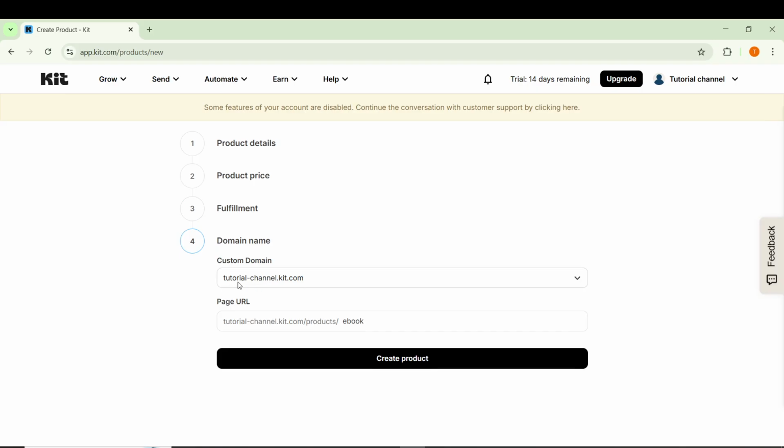After that, you will set the link people will use to access your product page. You can connect a custom domain if you have one, which helps keep your branding consistent. Or you can use the default Kit URL if you want the fastest setup. Once you are happy with the domain option, click Create Product. Finally, press Publish to make your ebook product live.